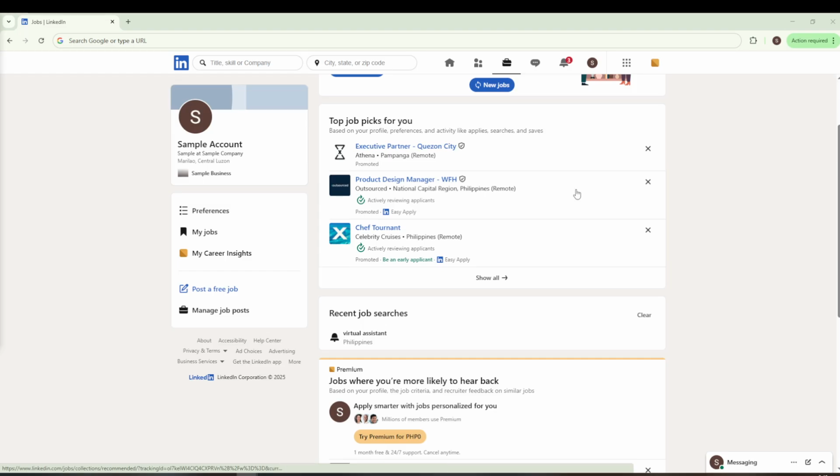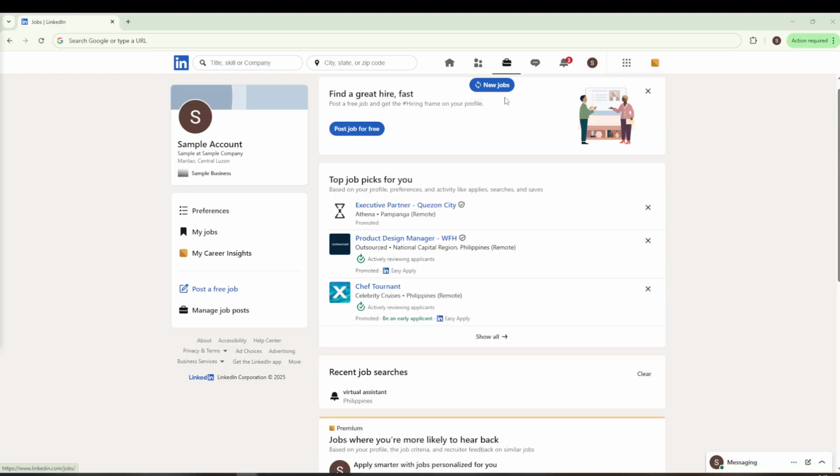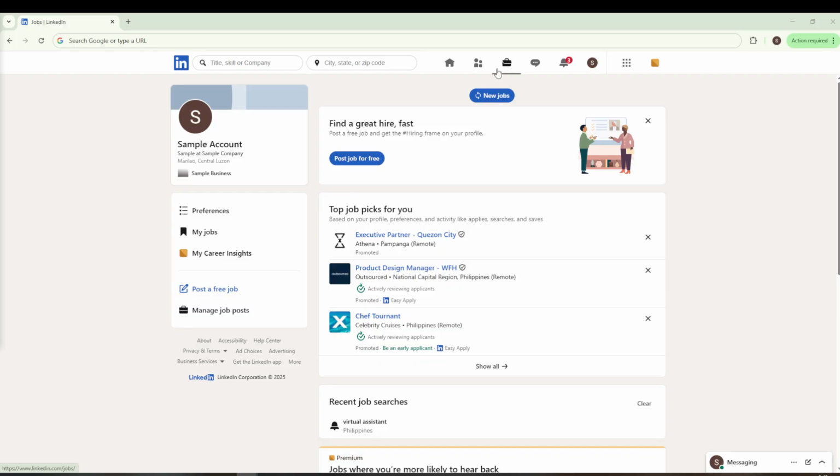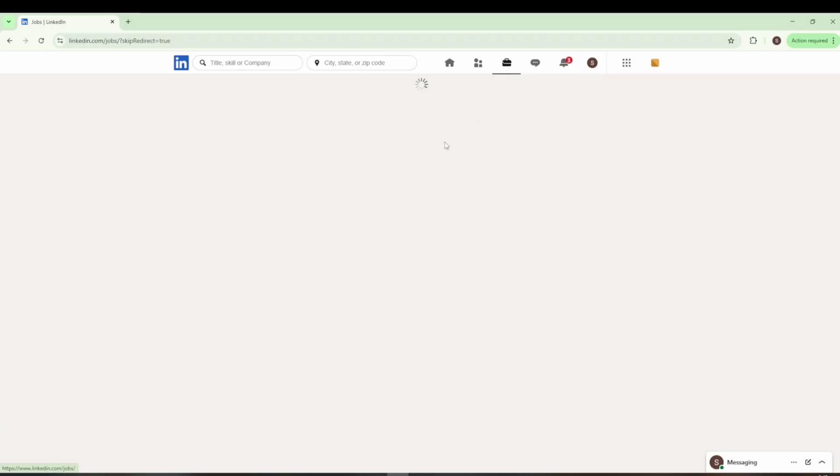Now direct your attention to the Jobs tab, which you'll find at the top of the screen. Clicking on this will transport you to the Jobs section, the central spot for all things job-related, including tools and alerts specific to your career search.